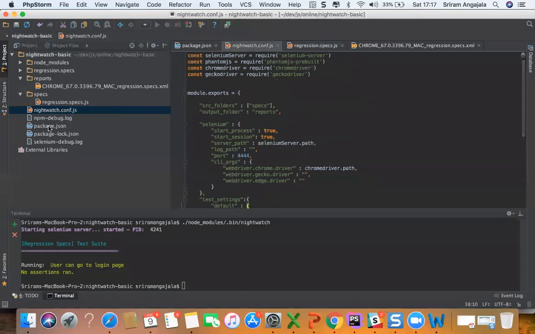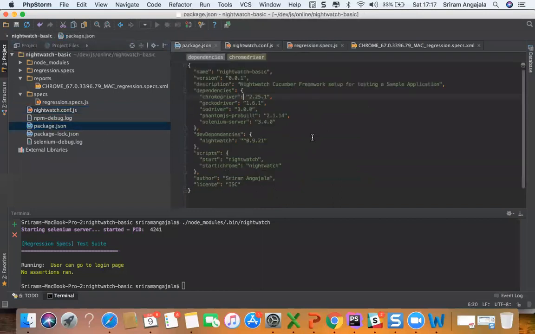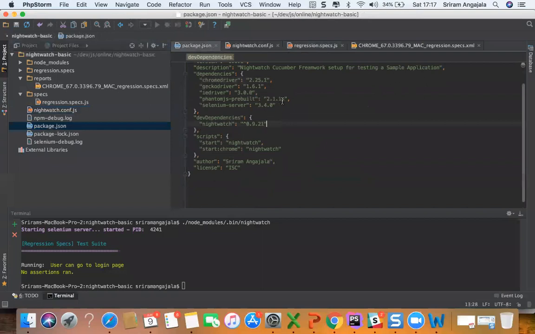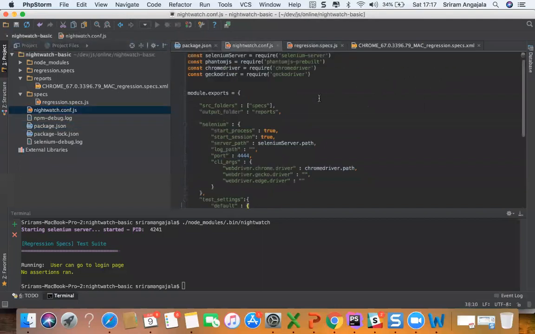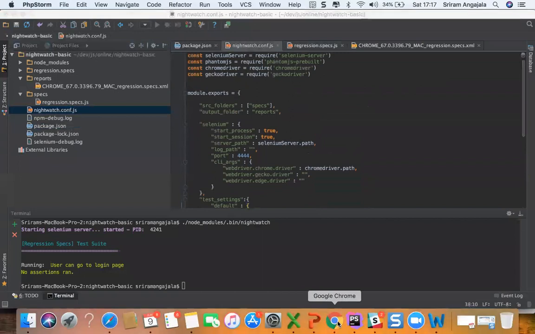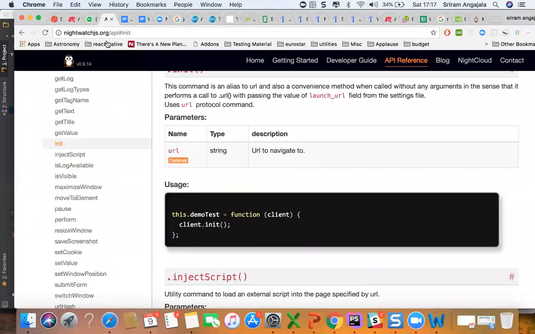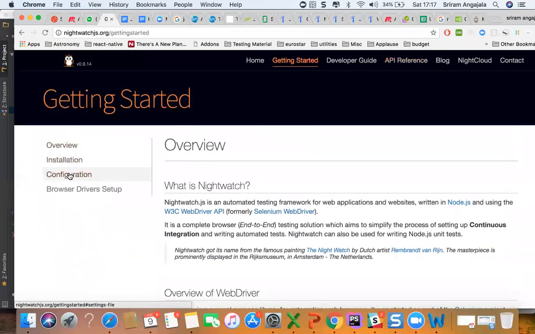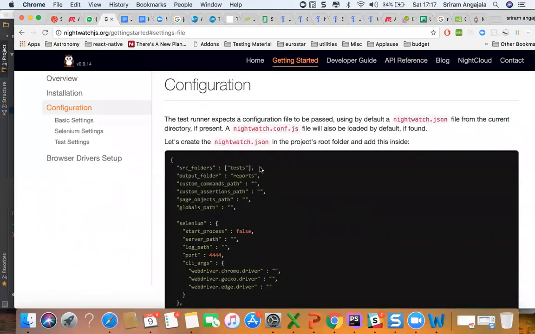So what we did, first of all, we created package.json, and then we added the basic Nightwatch and all these dependencies, including Selenium server, because we need to have that. Then we went to the Nightwatch configuration, and I just followed what is given in the Nightwatch getting started configuration page. So I started from here.